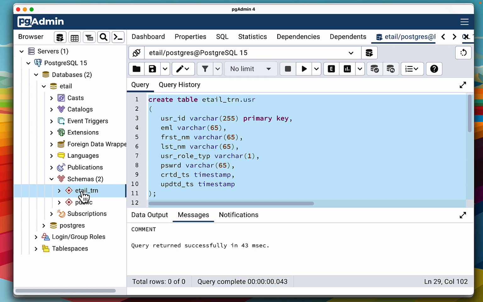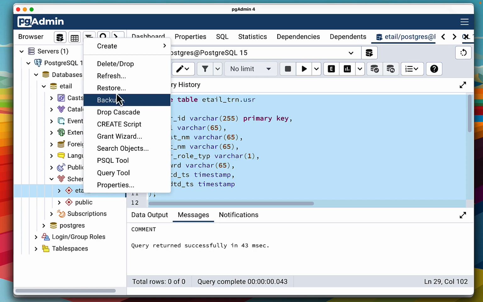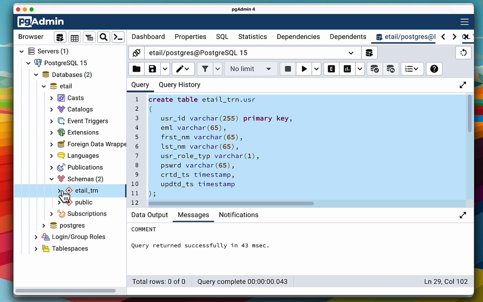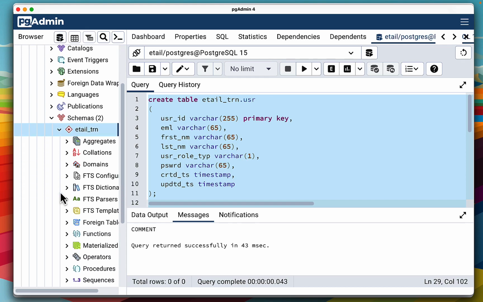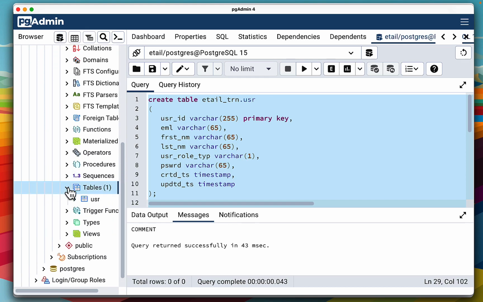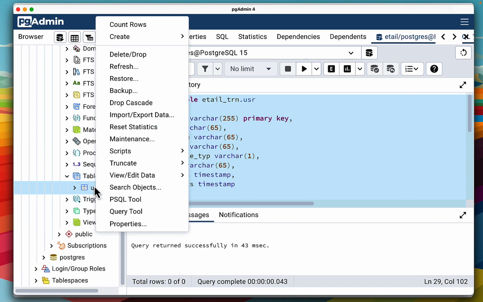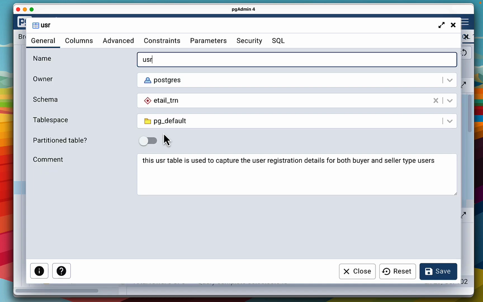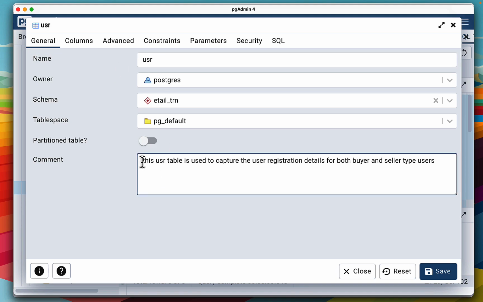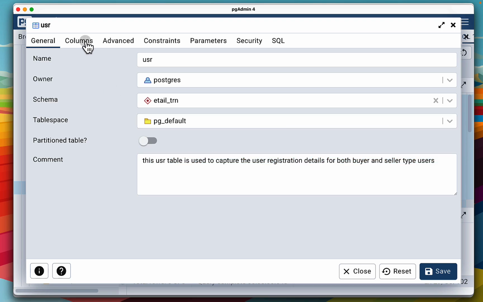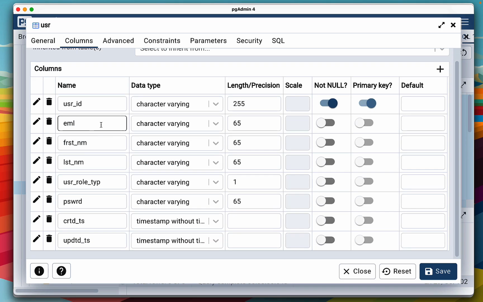Now let's look at this schema. Just click on refresh of the schema and expand it. You will have the table section where the table got created, the user table. Right click this user table and go to its properties, and you will notice the presence of the table name and also the comments here. The columns section will give you the details about all the columns that we have created, and their data types and lengths are also listed here.